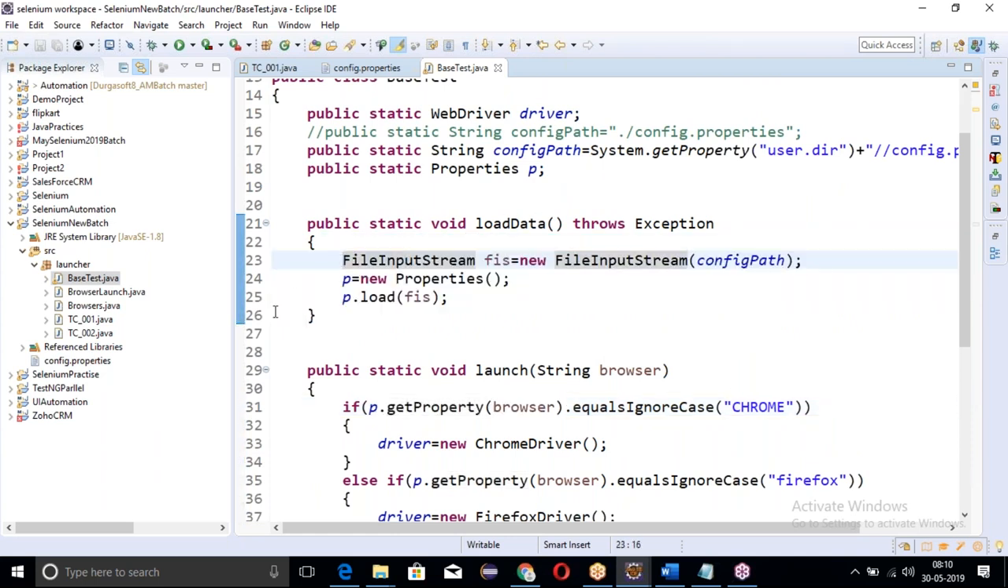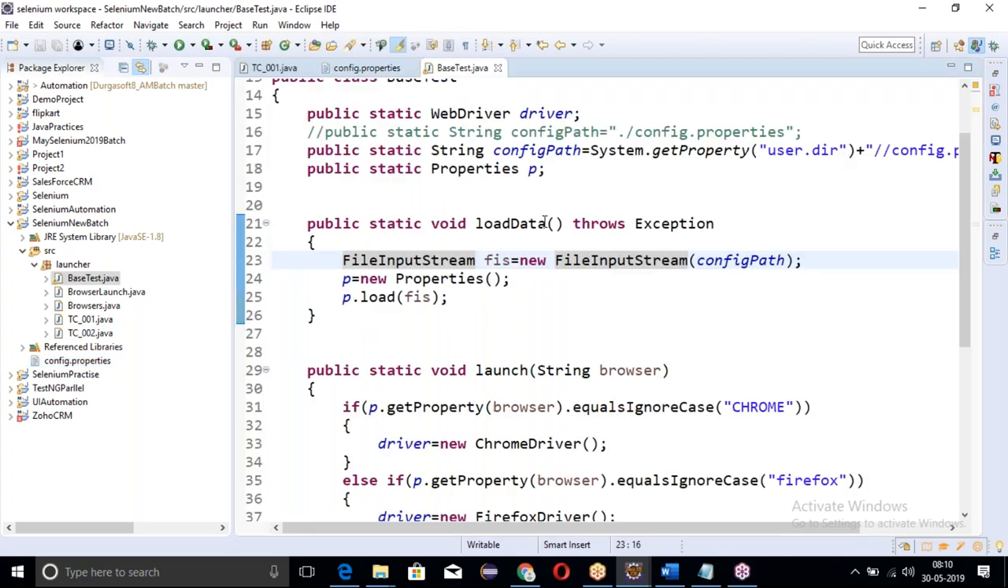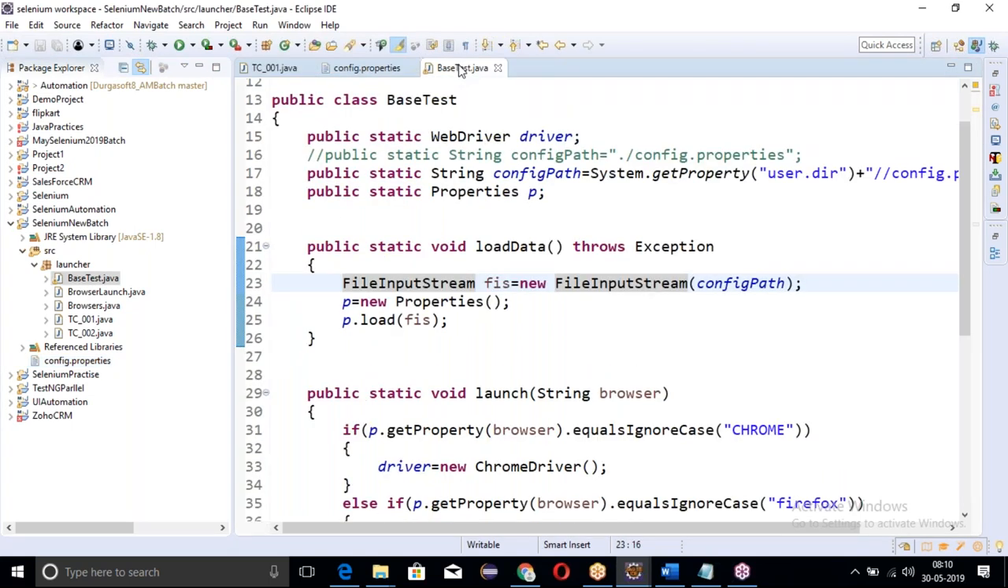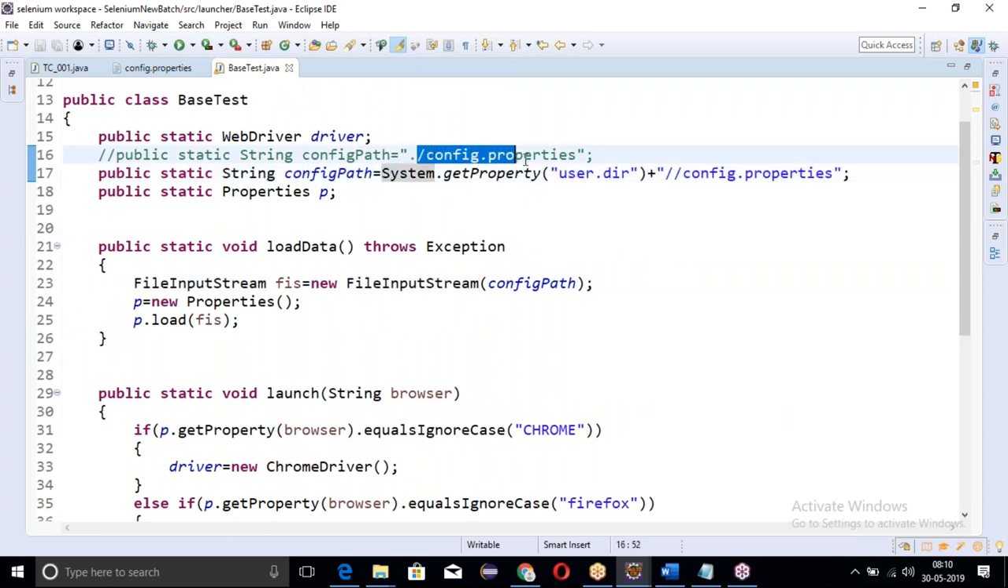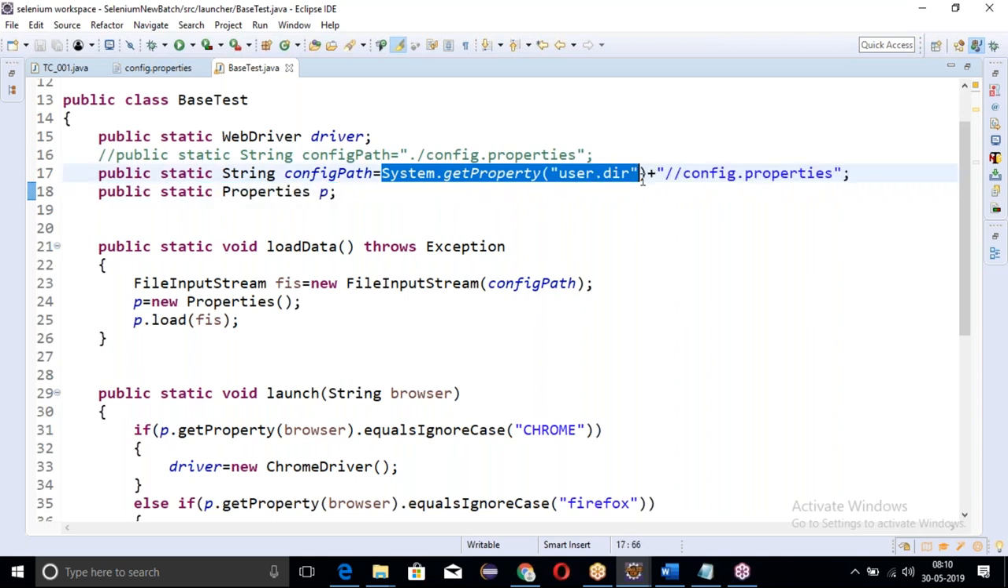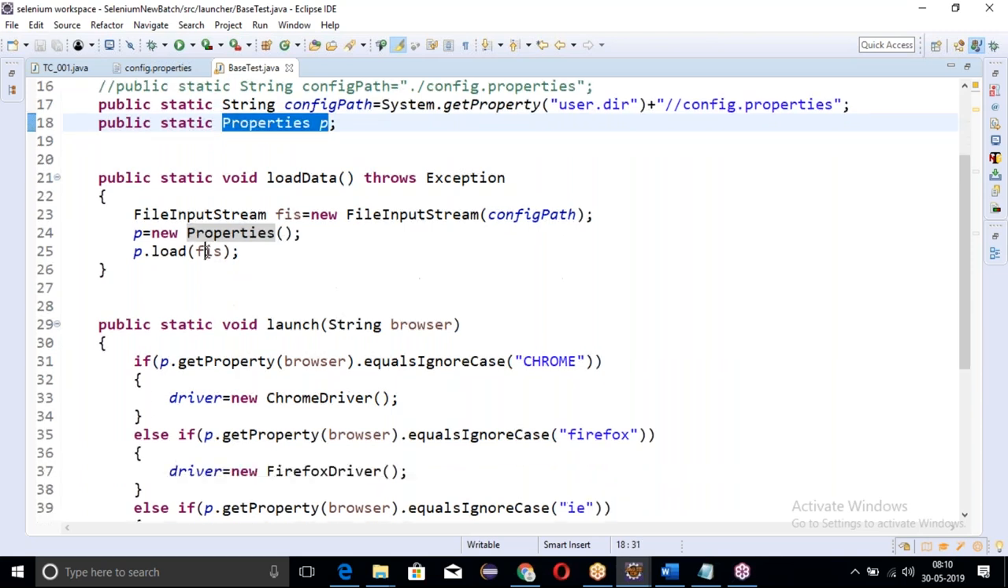So what is the properties file? Under this project, we have this config.properties, right? That we have stored into one variable. We can give ./ and the properties file name, or to get the project root directory, we can give System.getProperty user.dir, which gets the current project root directory. From there, the file is in the project like this. And we created the properties reference variable. Why have we created it at instance position? Because this class reference variable I can use here.